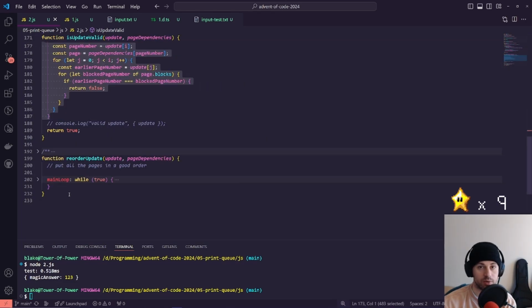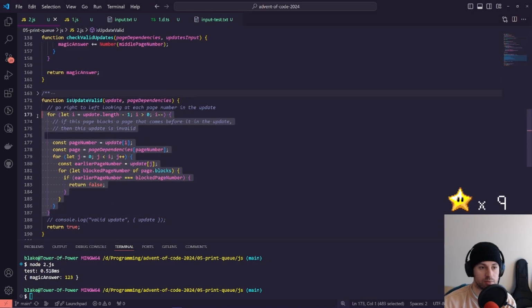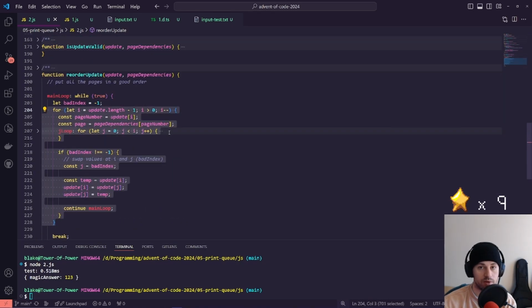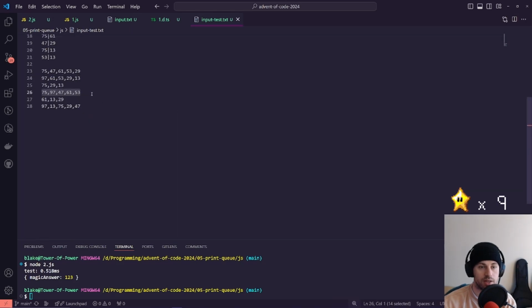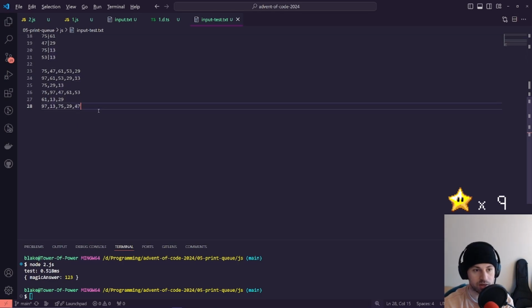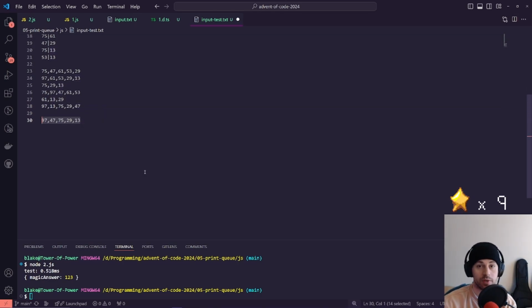In order to reorder the updates, we're going to steal the logic from earlier to check if it's invalid. With one major difference, we're still looping right to left, but for J, we're going to loop from 0 and go left to right. And the main idea here is let's find this value 47, then let's go left to right and find the first value that's invalid, which would be 13. Then we'll take that index and we'll swap those values. This would end up looking like this. If we keep running that algorithm, eventually we'll find 0 invalid orderings and we'll have a valid update.